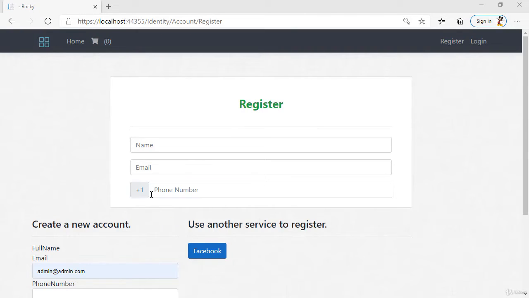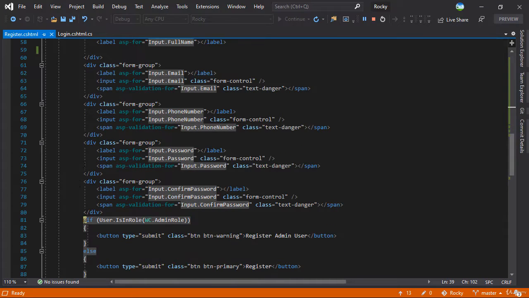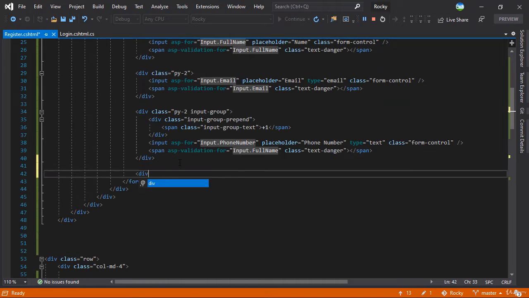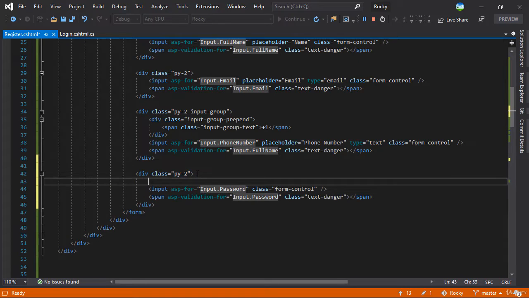After these fields, we want to add the confirm password. So we'll scroll down, we have the password and confirm password. Let me cut one of those and we'll add that in a div with class of padding y2. We'll paste it here. And what I will do is we'll have both of them in a single row.